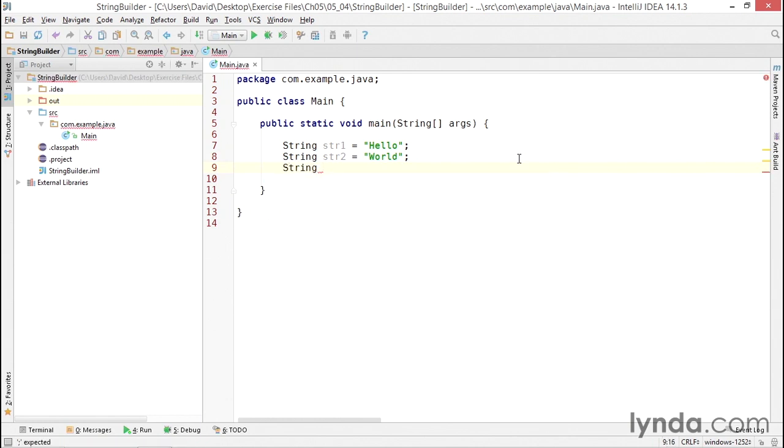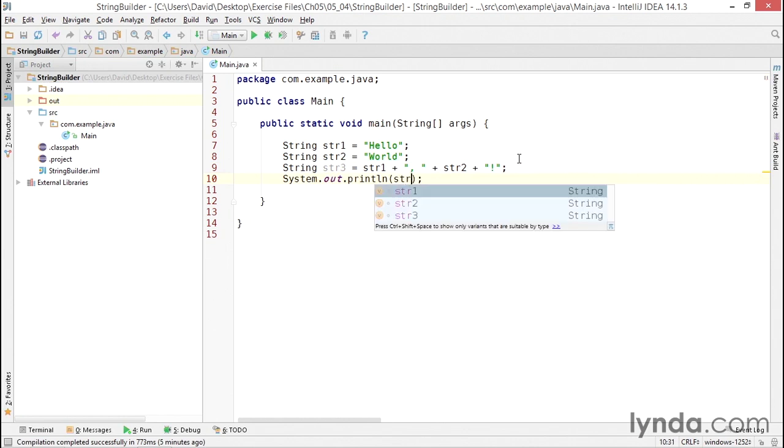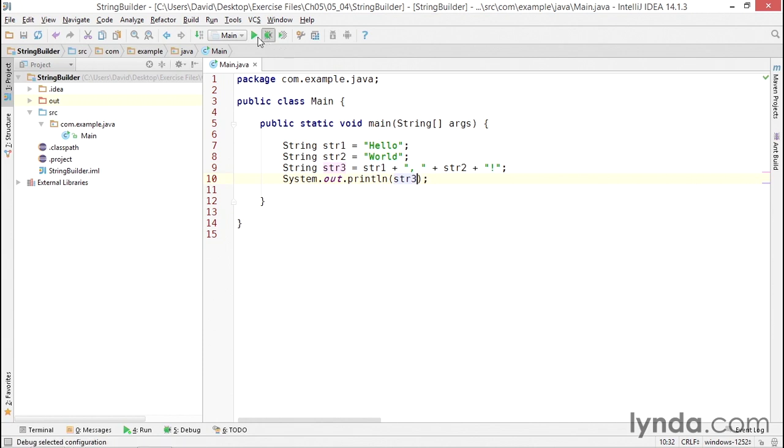I could do this. I'll create my third string and start with str1, and then I'll add a comma and a space, and then I'll append str2, and then I'll append an exclamation mark. And that all works fine. I'll output the value to the console and show that putting strings together like this will achieve the desired effect.